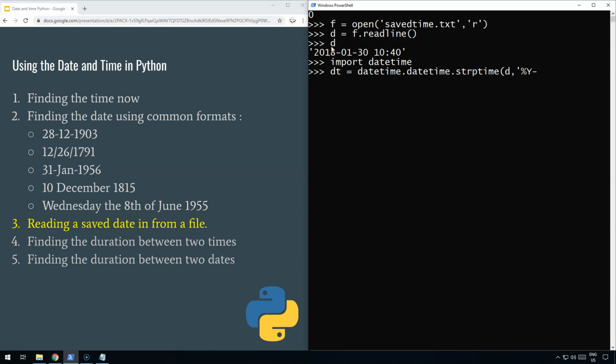The day of the month. Oh no, that's the month, isn't it? Yes, that's the month. So that will be %m and another dash. And %d, which is the day. Good. Make sure those two are lowercase, and then we need to do the hours and the minutes. So this is going to be %H, and then a colon, and then %M.